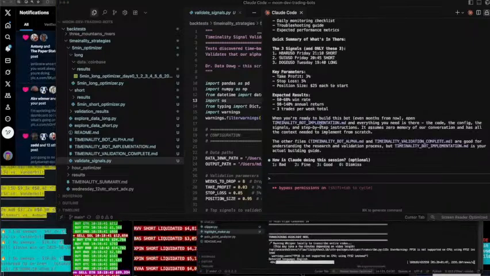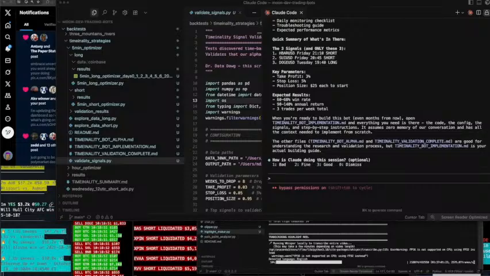Even months from now, open Timeinality bot implementation. Everything you need is right there. The code, the config, the signals, the step-by-step instructions. It assumes zero memory of our conversation and it has all the context needed to implement from scratch.